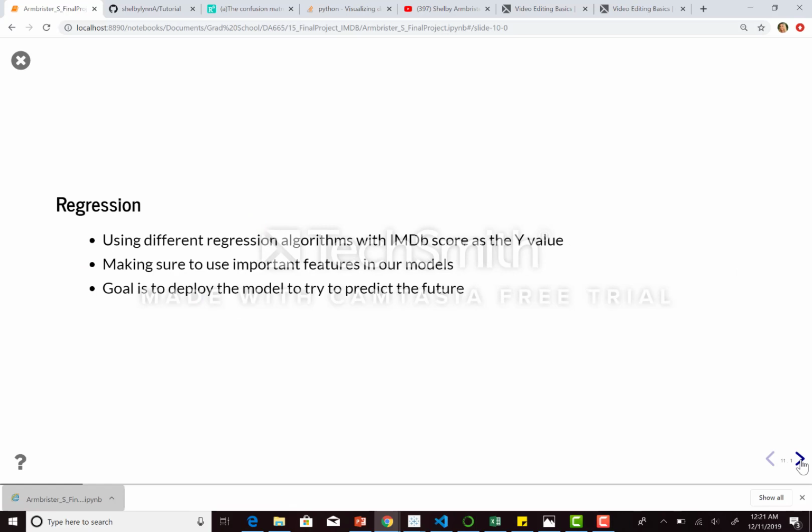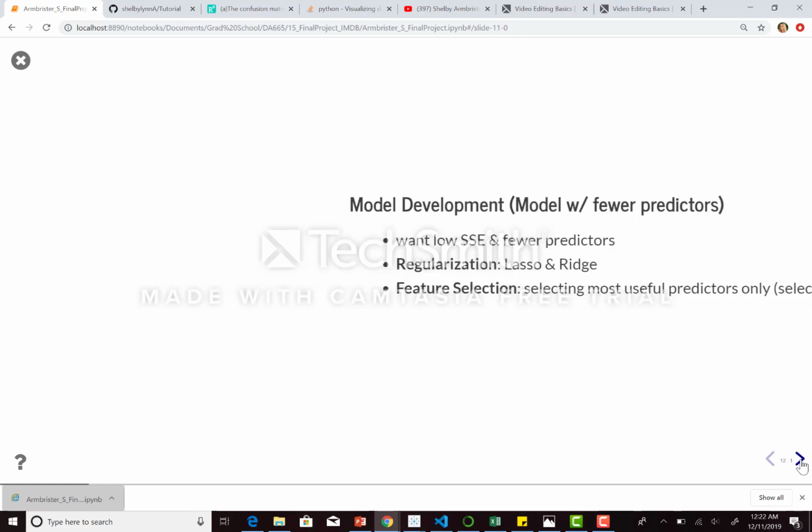First, I will go into the regression techniques used. There's going to be a couple of different algorithms with the IMDb score as the Y value. And then we'll also point out some important features in our models to try and see which predictors are stronger and which need to be included in the model so that it is simplified.